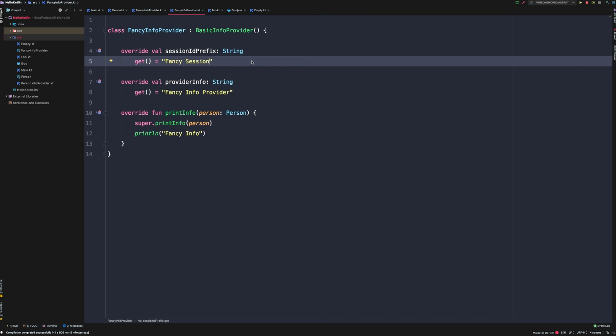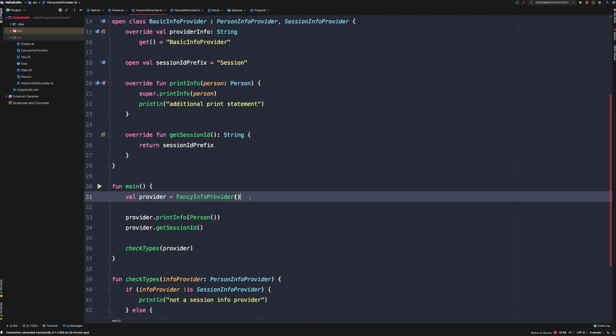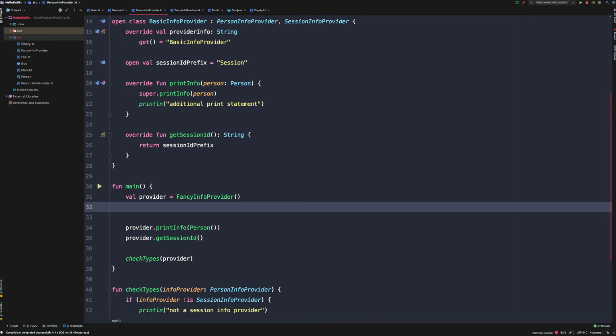It forces you to mark your classes, your properties, and your methods as being explicitly open for extension. Now there's a small problem with this new session ID prefix that we've added. It's really meant to be an implementation detail of the class. However, if we come here to our call site where we're using a fancy info provider variable, you might notice that we can actually access that prefix directly. This isn't ideal because, like I said, it's an implementation detail. Our API shouldn't really be exposing that property.